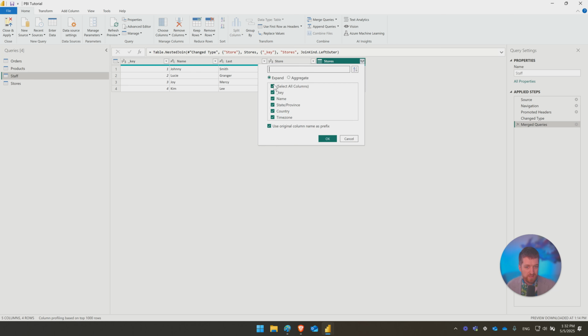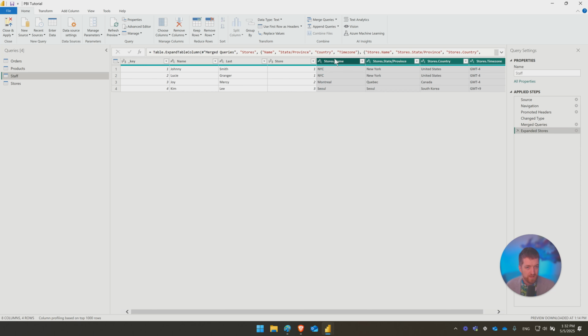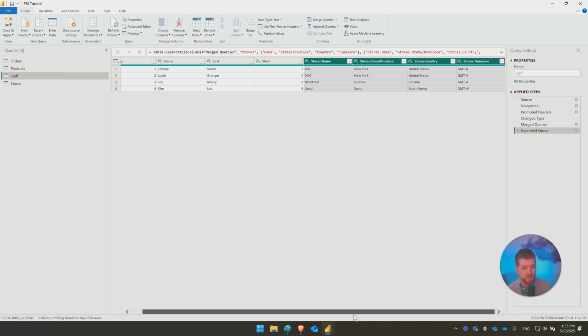And we don't need the key, but we're going to bring in everything else. We're going to bring in the name, province, country and time zone of that store. Now there's this option here, use original column name as prefix. Let's just keep it on for now. Now it's saying store.name, store.province, etc. It's bringing all of that store information down into the staff table so that they are a single table.